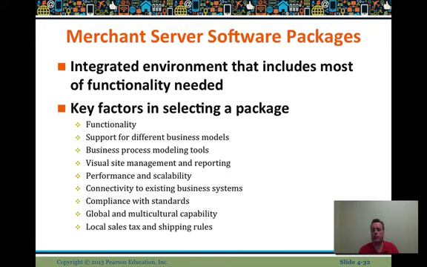Software packages, merchant software packages, typically integrate most of this functionality. But as you're reviewing these packages and you're building your business, you'll want to talk about how you've reviewed the functionality and the package's support for different business models. Are you a retailer? Are you a content provider? Are you a subscription business? And how do they handle those?